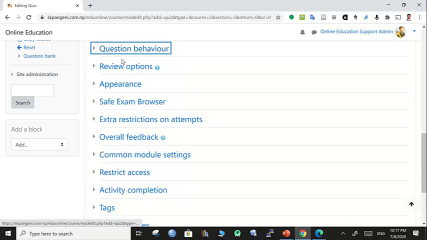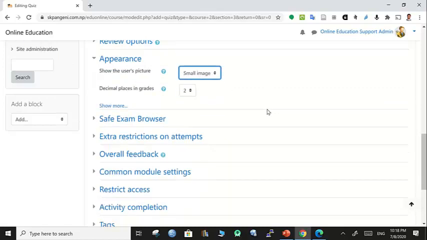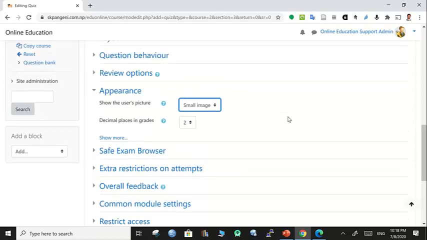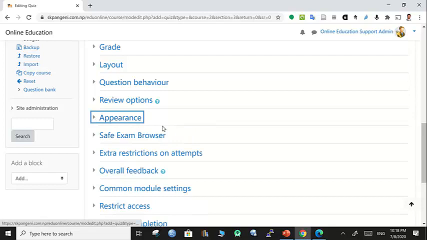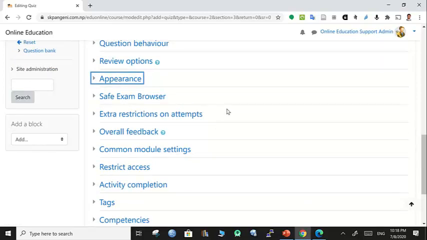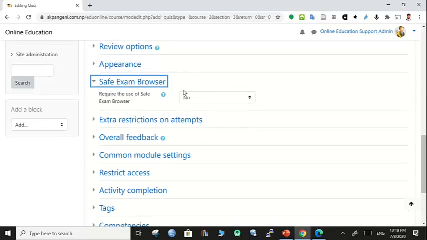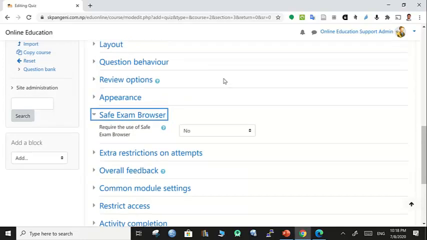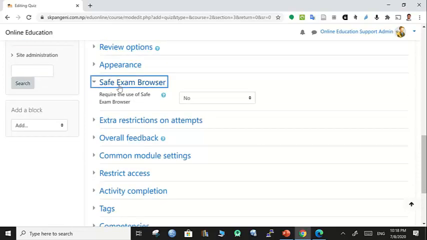And also you can see the appearance. In the appearance, make it a small or large image, or maybe a small image would be fine. When students appear for the examination, in the navigation pane of questions, their photo appears if you set this. And our main concern here is about Safe Exam Browser. In Safe Exam Browser, if this option is not available, just talk to your Moodle admin and they will update the Moodle version to 3.9, and from Moodle 3.9 onward, Safe Exam Browser is available.